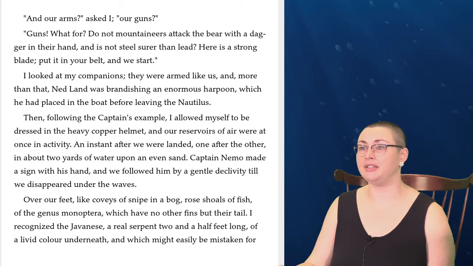I looked at my companions. They were armed like us, and more than that, Ned Land was brandishing an enormous harpoon, which he had placed in the boat before leaving the Nautilus. Then, following the captain's example, I allowed myself to be dressed in the heavy copper helmet, and our reservoirs of air were at once in activity. An instant after we were landed, one after the other in about 2 yards of water upon an even sand, Captain Nemo made a sign with his hand, and we followed him by a gentle declivity till we disappeared under the waves.